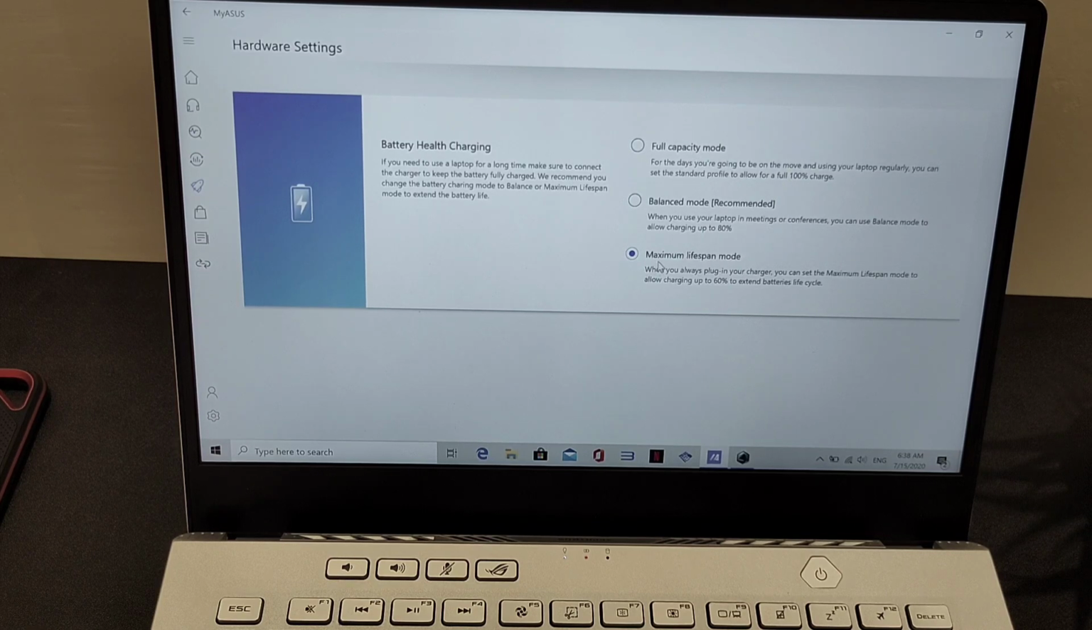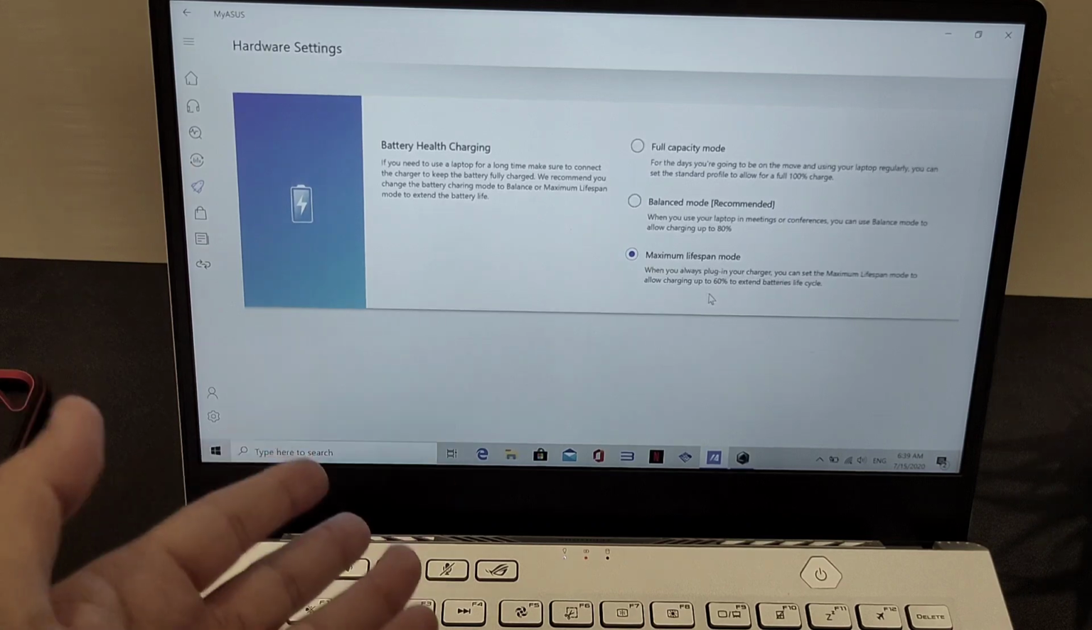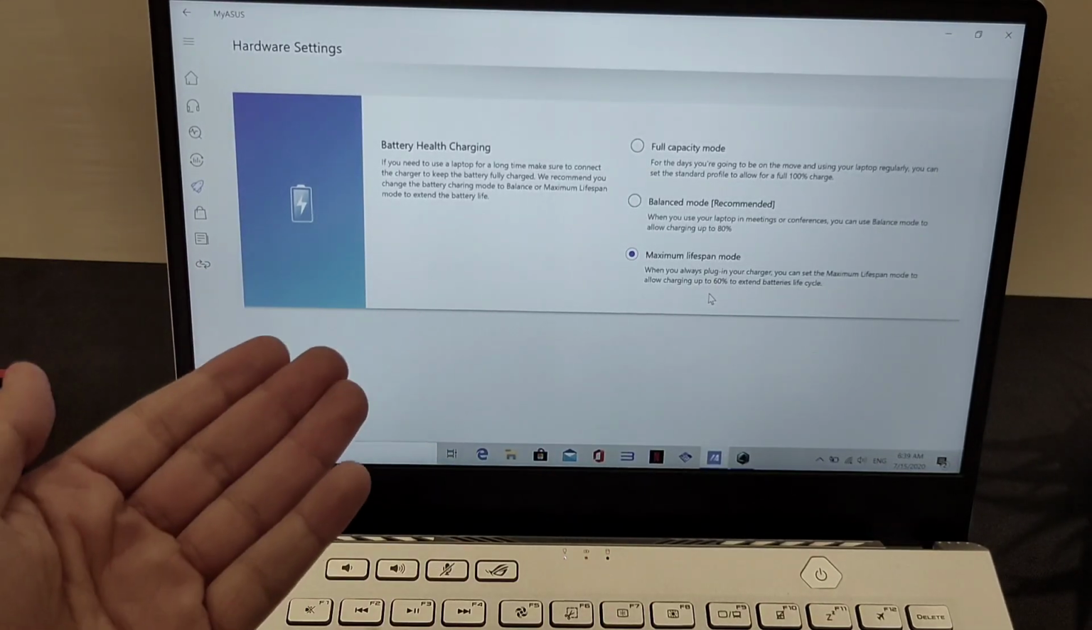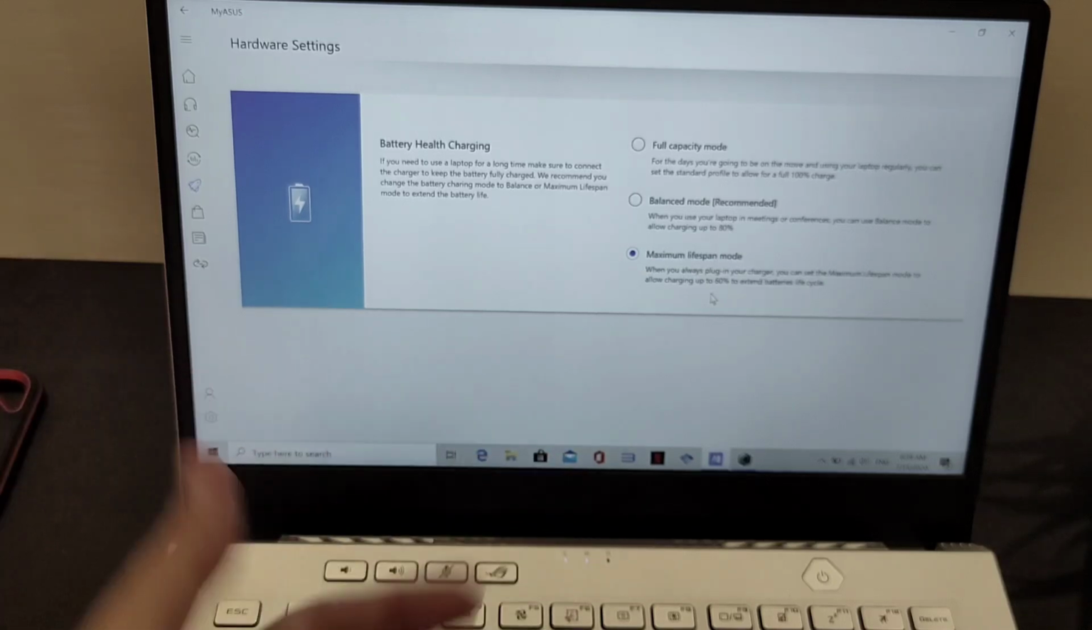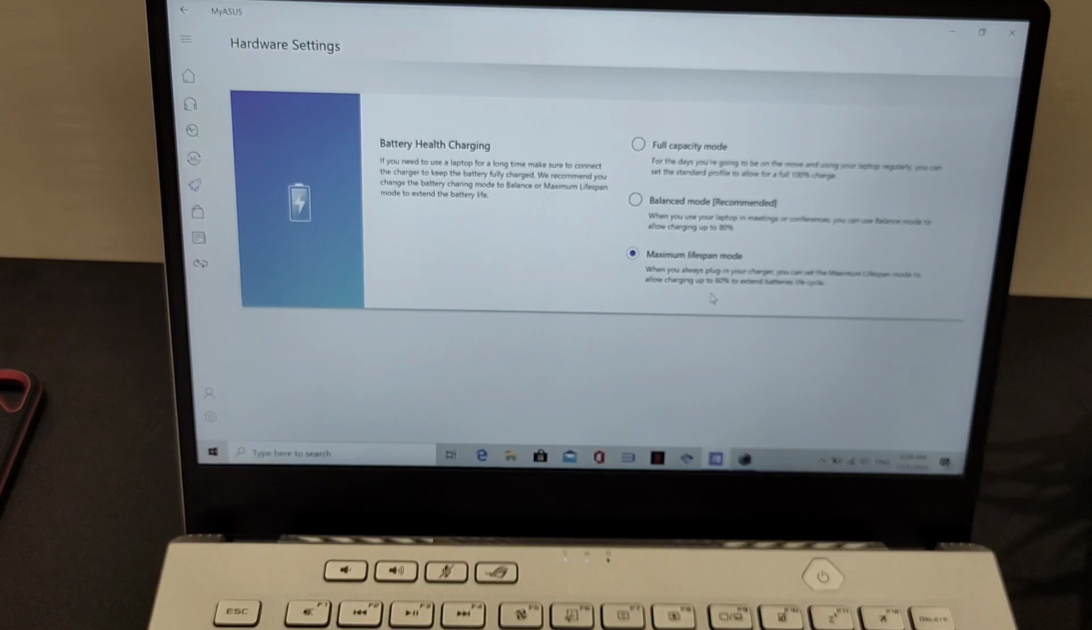Now, the opposite of that is maximum lifespan mode. This is for when you always plug in your charger. You can set maximum lifespan mode to allow charging up to 60% to extend battery life cycle. Once it gets to 60%, the battery is going to turn off, and the charging goes through your power brick, the 65 watt charging brick, if it can handle the tasks that you throw at it. I assume that when you're playing hardcore games, the 65 watt won't handle that, so they actually included the 135 watt power brick. So this is the way.